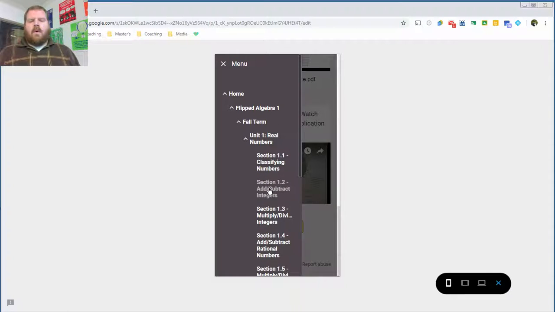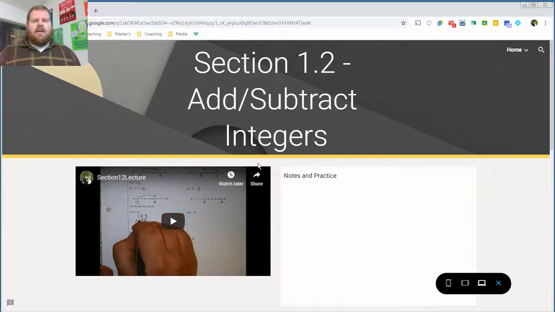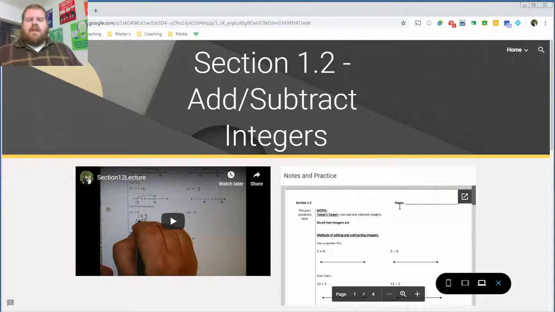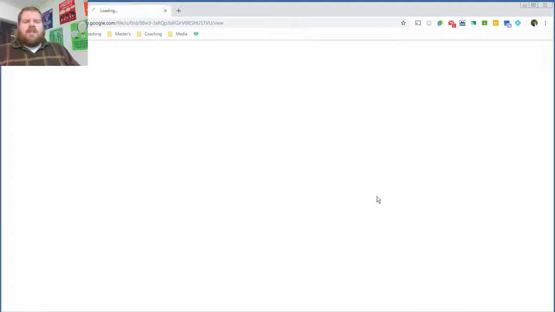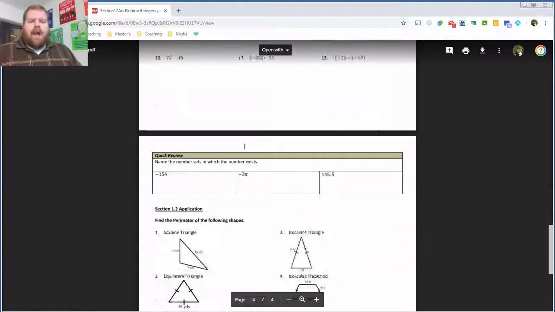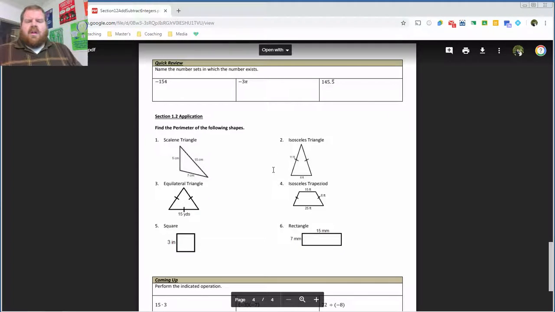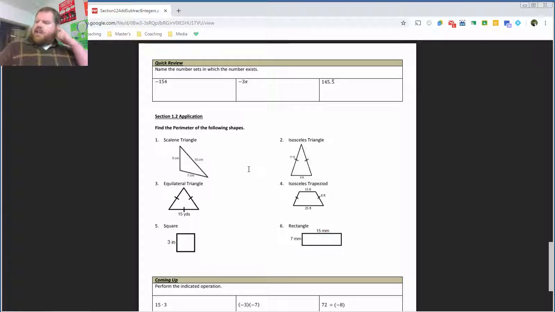Okay. One last thing I'll show you is section 1.2. It's a little bit different. I'm going to go back to the computer version of this. If we notice this 1.2 note packet, towards the end of the practice there is an application section. It stretches some of the earliest stuff to find applications of this, so I'm looking at some application type problems.